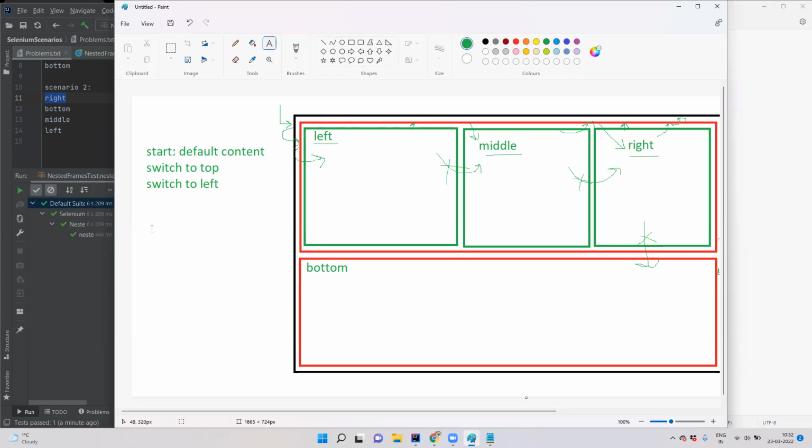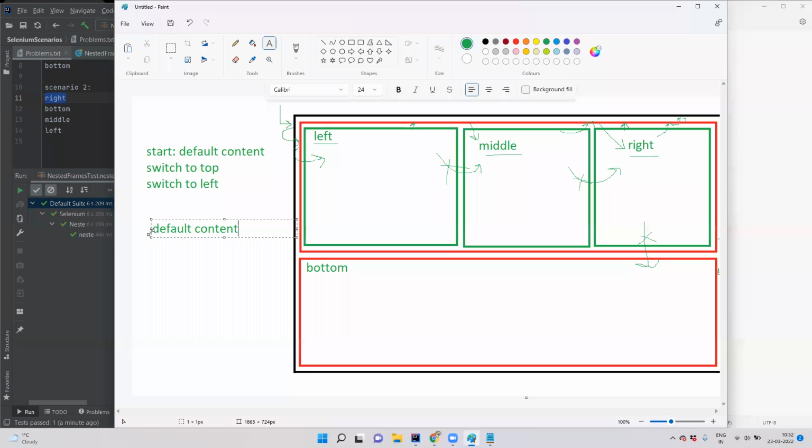Okay, let me write the text here. By default I'm going to be at the default content. This is my starting point. So after being in the default content, I have to get the right text. So how to get the right text? I have to first switch to top and then switch to right. Here I can get the right text.